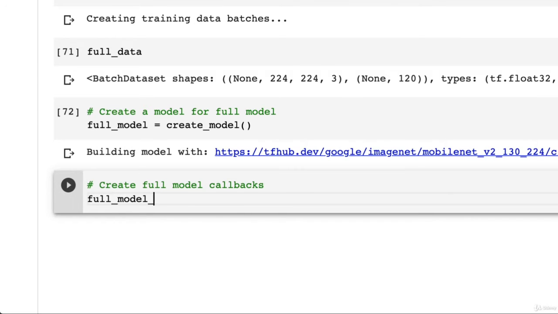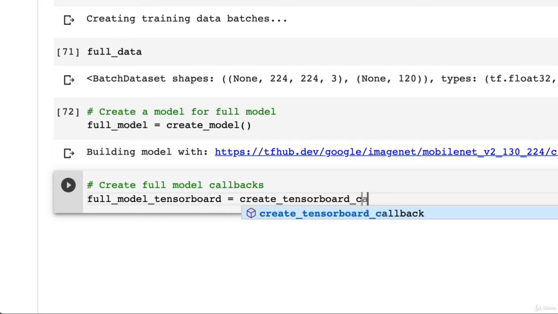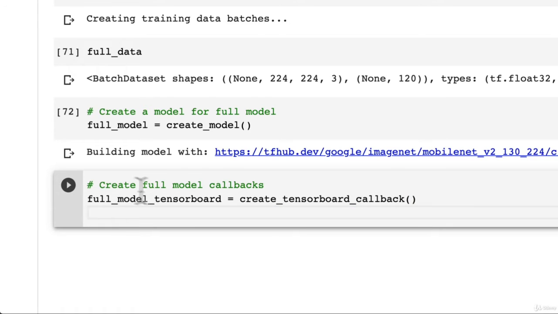Full model TensorBoard equals create TensorBoard callback. There we go. There's our function from before to create a TensorBoard callback. Remember, the TensorBoard callback helps us to track the performance of our model and compare it to others. And so there's no validation set when training on all the data.